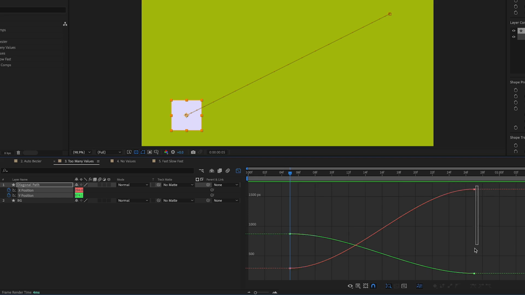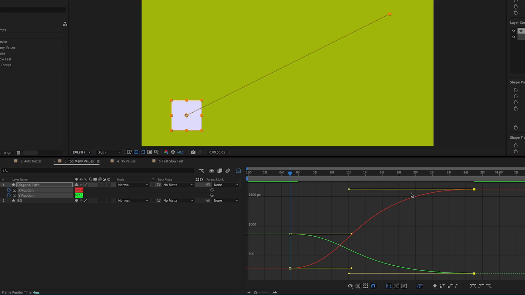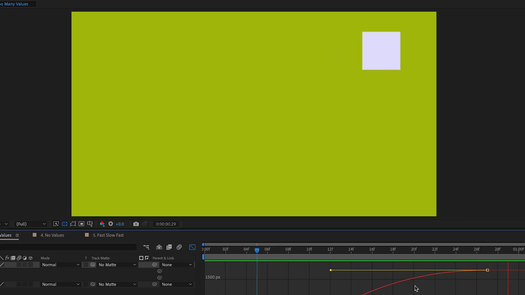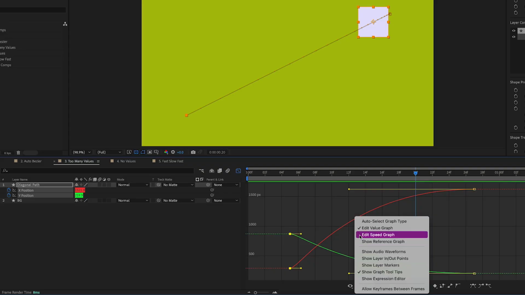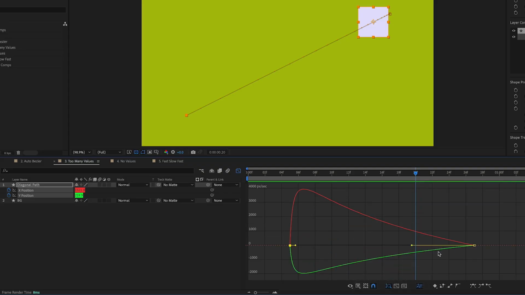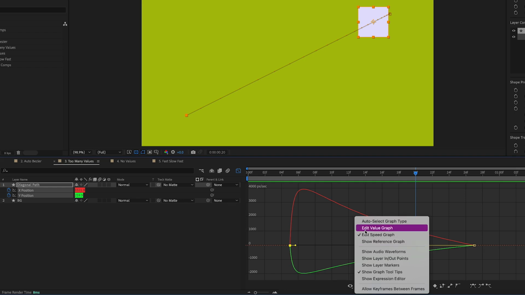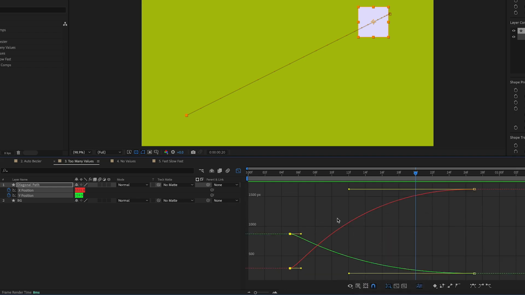So I could take these, for example, and adjust them together, and this will work just fine. Like I could delay the end and have it start fast and ease into the end, right? So that would look like this. Pretty much the exact same as if I had done this in the speed graph, right? So I can adjust the handles here in the value graph with X and Y separated, but I have to adjust them together, okay?